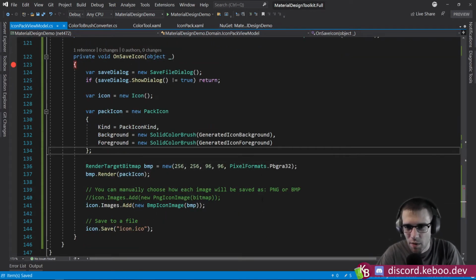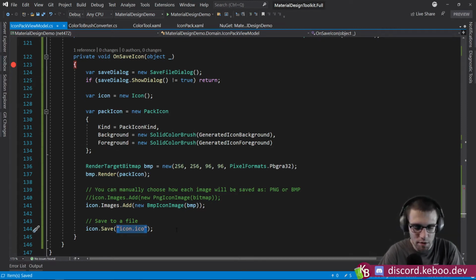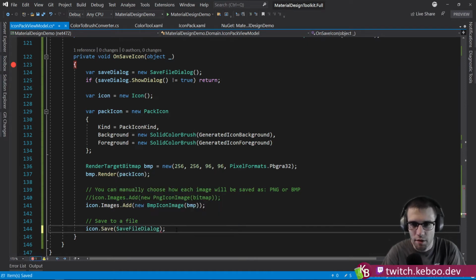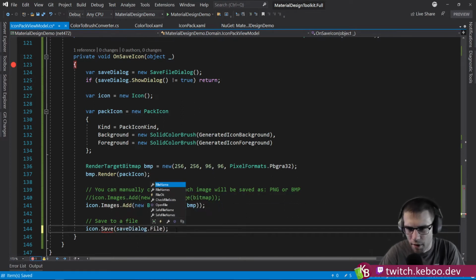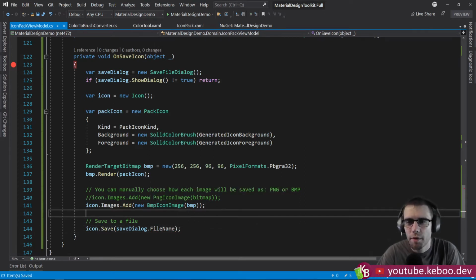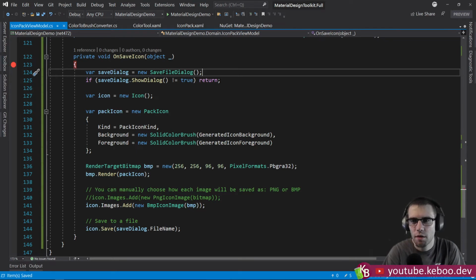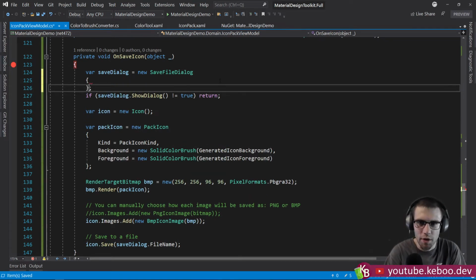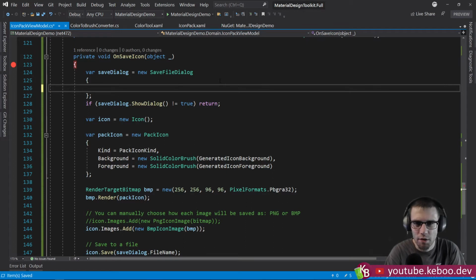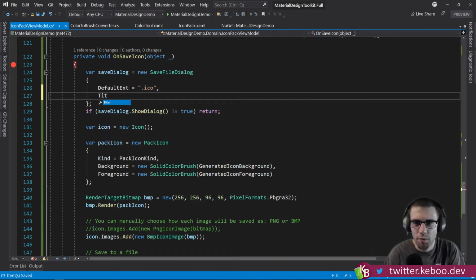The last thing, well, we're going to give this a shot here real quick. And this guy becomes, let's see, save file dialog, like file path, right? File name. Great. Something like that. Let's set up just a couple itty bitty little things here. Let's see. Default extension is going to be .ico. The title will be save icon.